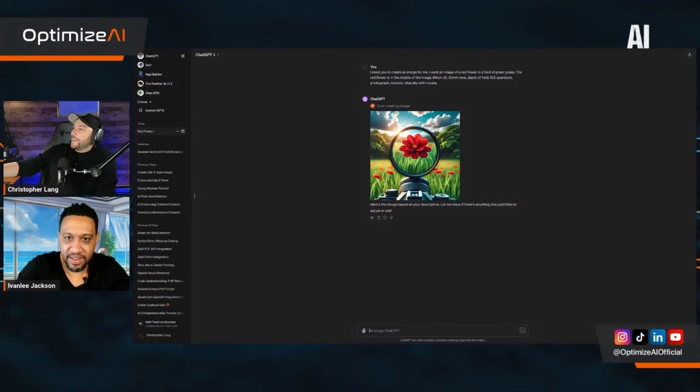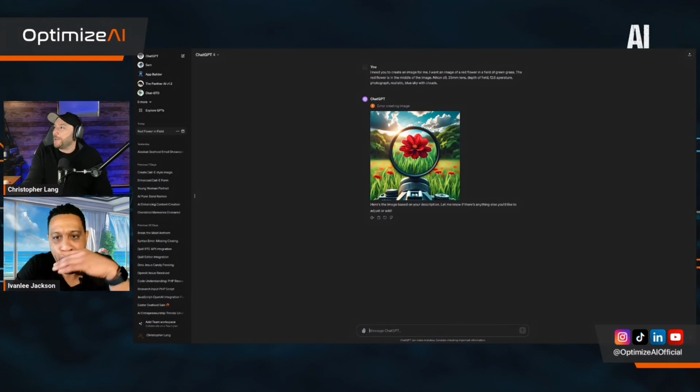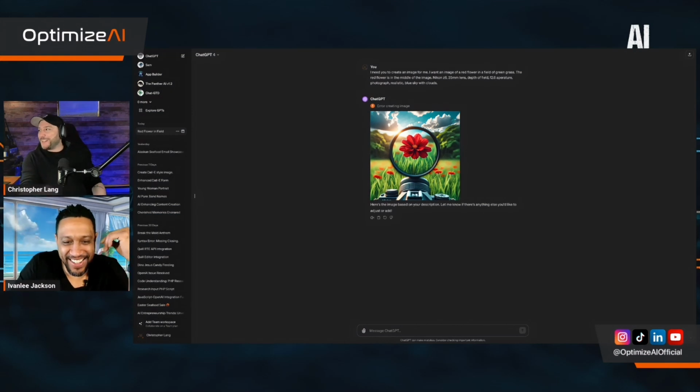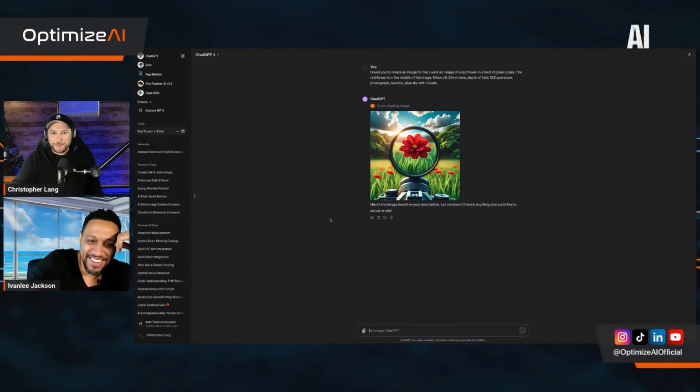All right, but this is what I got. I got a red flower in the middle of it, but it actually put it into a lens and a camera because of the way I mentioned the camera. Oh, man. All right, well, that's what I got. I don't get to go again. That is the image I created. So now it is your turn. Send me your prompt if you want, or you could share your screen as well.